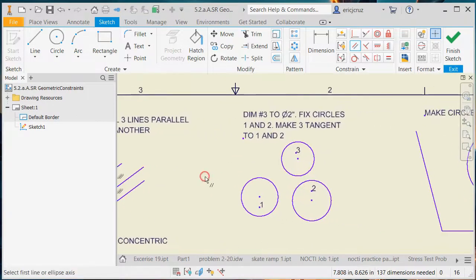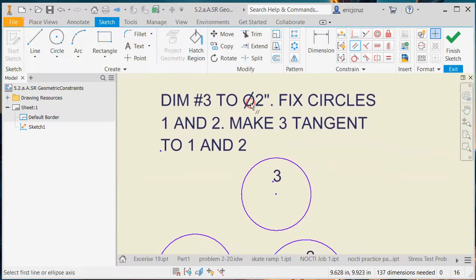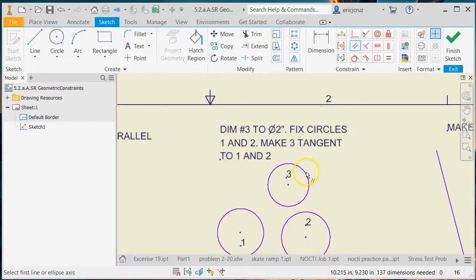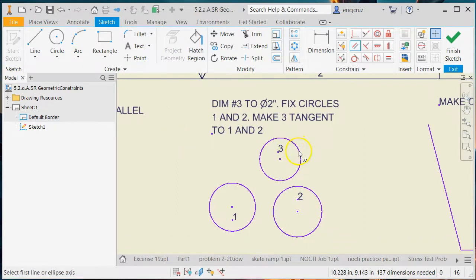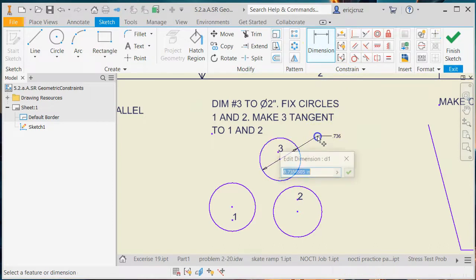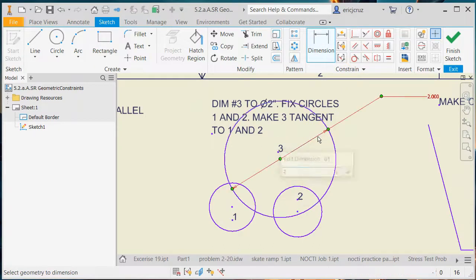Okay, moving on. It says dimension number 3, circle 3, to a diameter of 2 inches. Fix circles 1 and 2. Make 3 tangent to 1 and 2. So let's go ahead and click on dimension, click on number 3, make that diameter 2 inches. And we're going to fix, it says fix circles 1 and 2. So what that means is we've got to lock it in place.